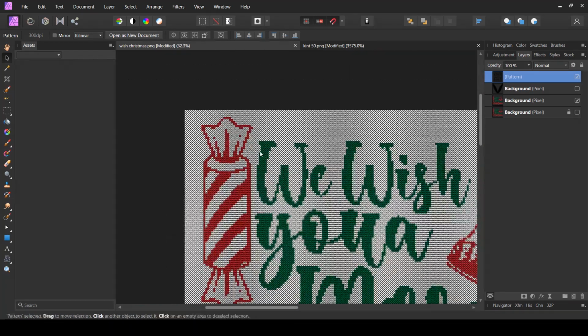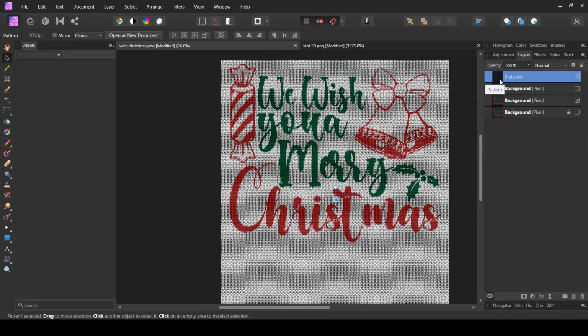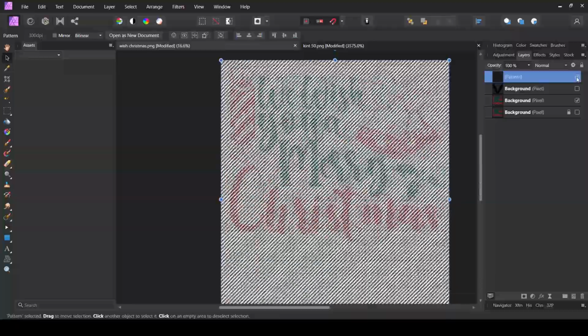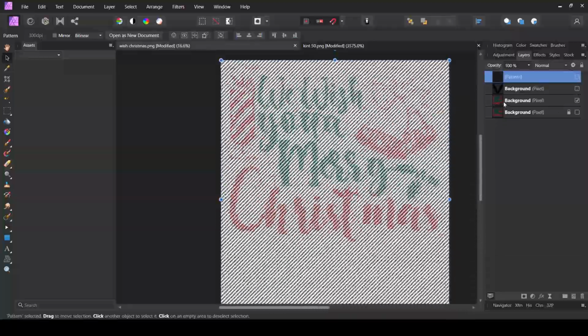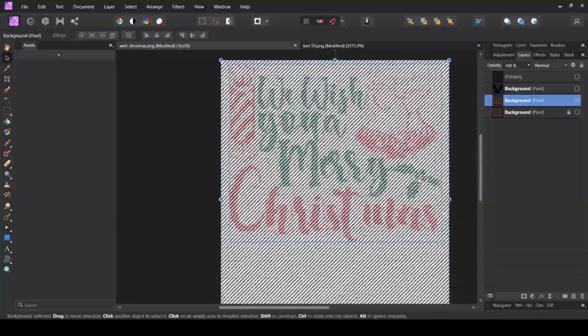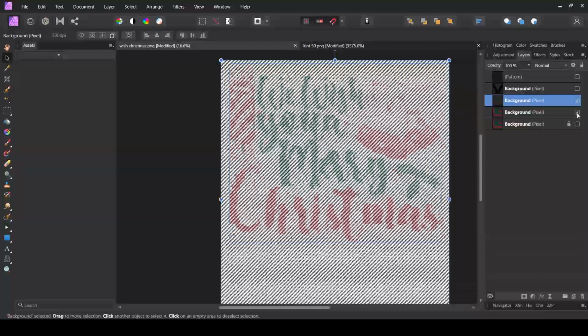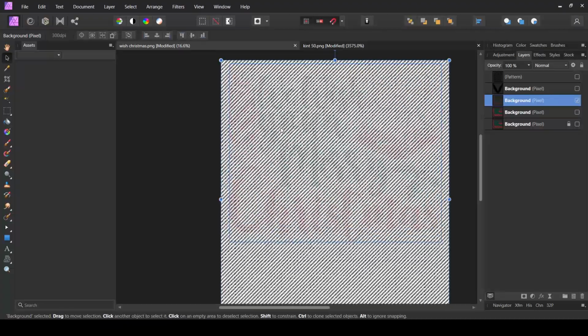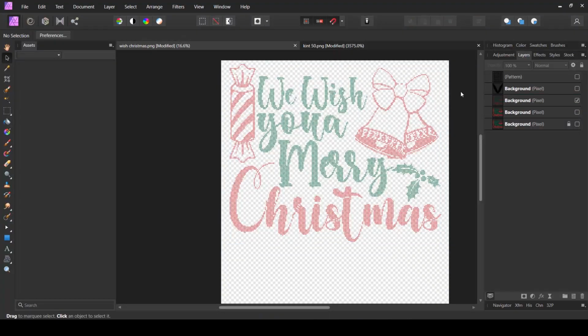Let me just zoom out a bit, and now I'm going to press the Ctrl key and simply click on this pattern layer. It has selected those designs. I'm going to hide this pattern layer and go to that pixelated layer that I have created, and then I'm going to simply press Ctrl J like that, and hide the background one that we originally had. Then press Ctrl D to deselect everything, and now you have your perfect looking Christmas sweater style design.